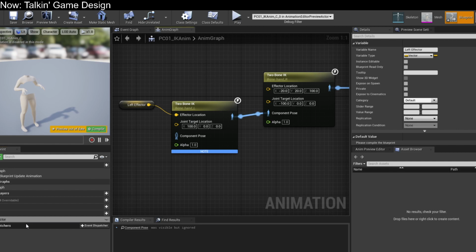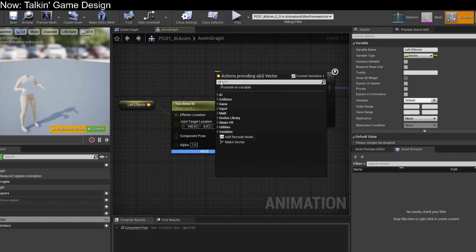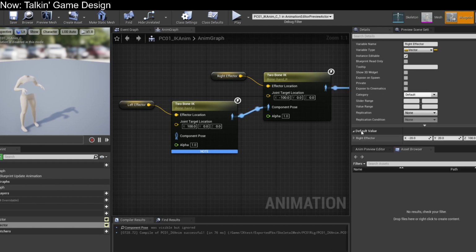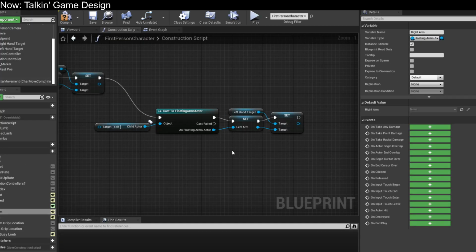Can I put a space in? I can. And then we're going to call this right effector. And we'll open up the eyes. Boop, doop. We should be able to just compile that and save it. And now those should be a value that we can modify in our first-person character. Or rather, we should be able to import them from the first-person character into the animation blueprint.